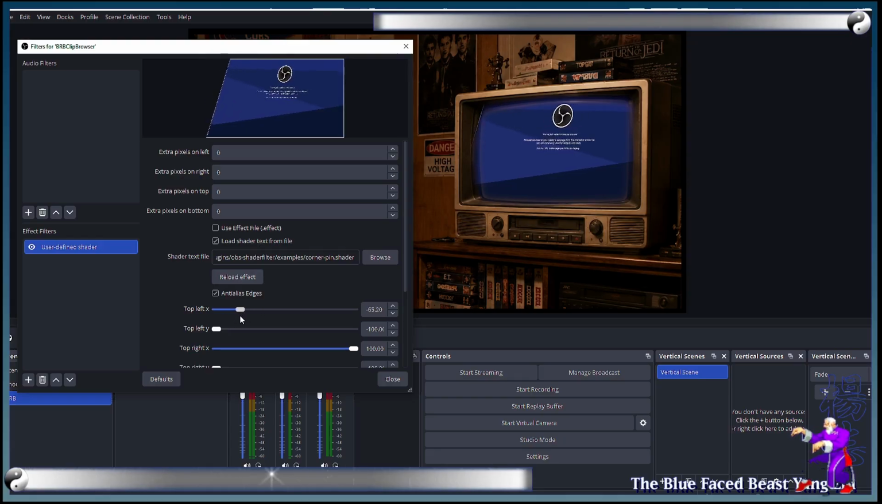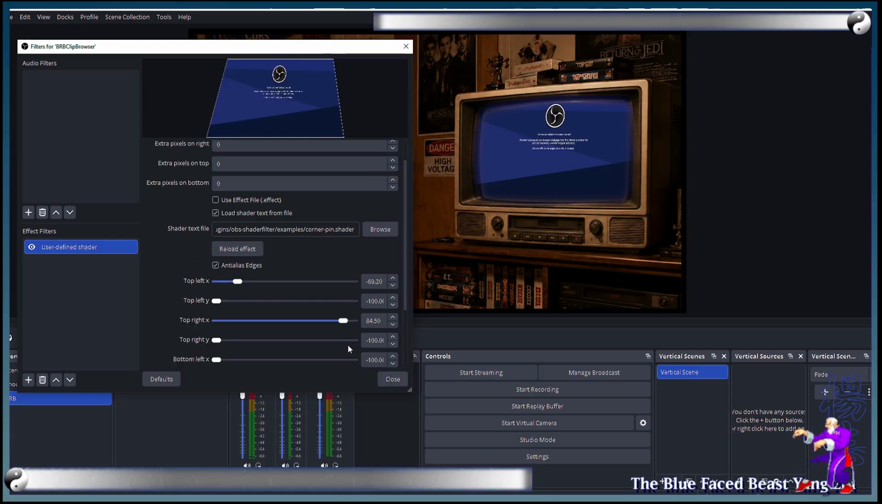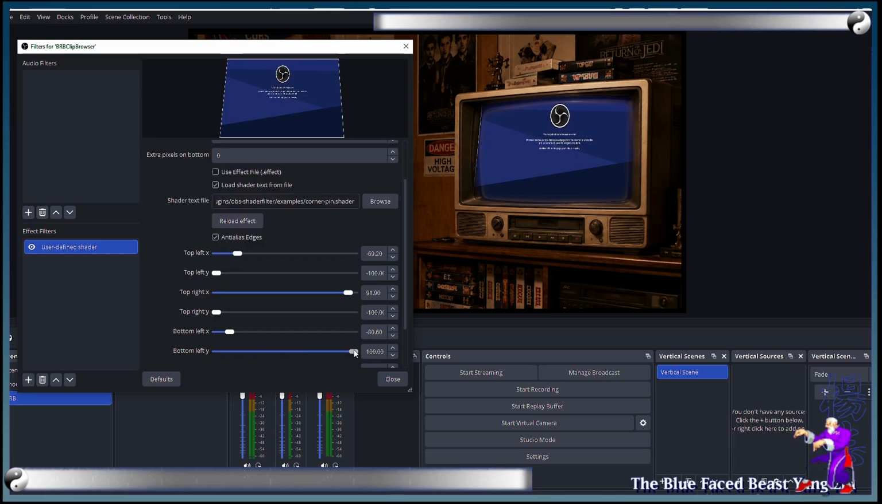I mean, you can play around how you want it. Top left Y. Top left right X. Top right Y, I'll leave that. Bottom left X, maybe pull it a little bit. I don't know. Pull that in. Yeah, we're gonna pull that in. This we're going to leave like that.